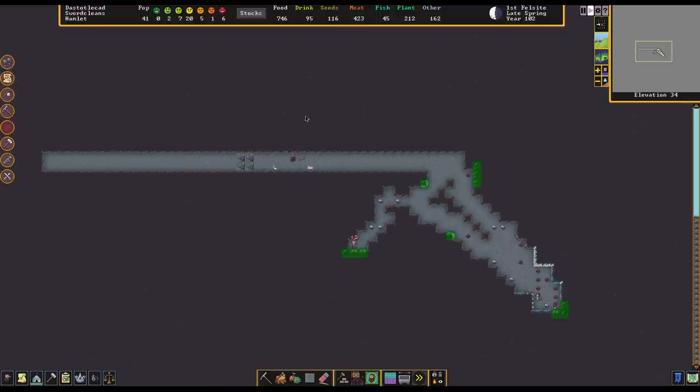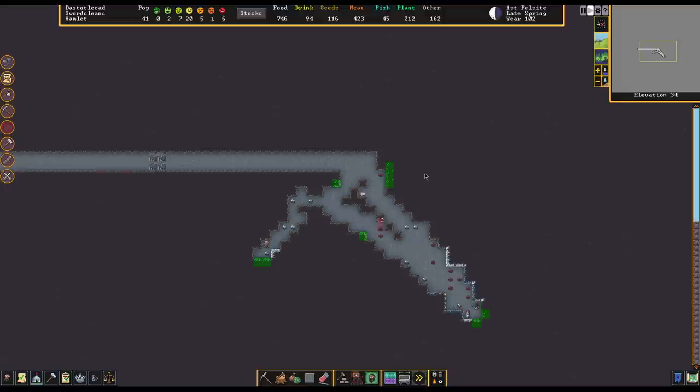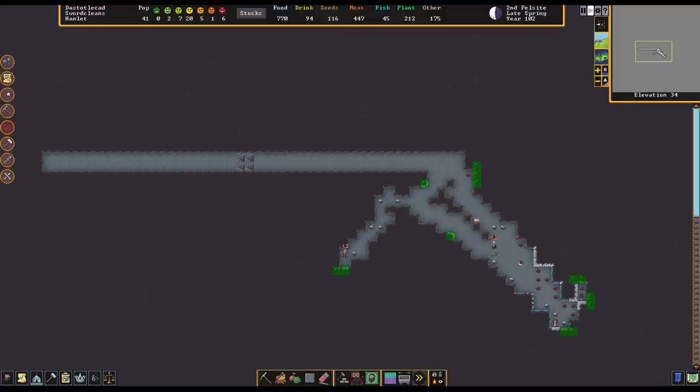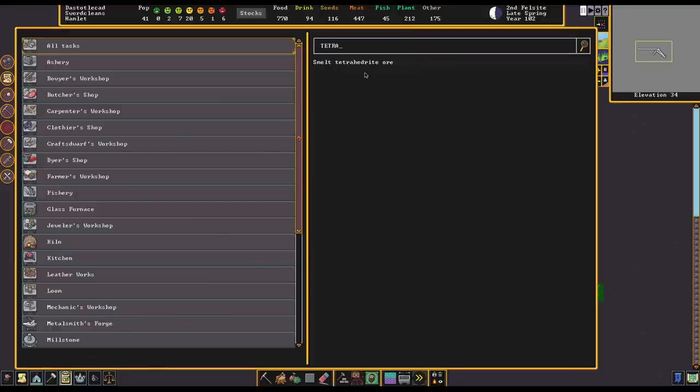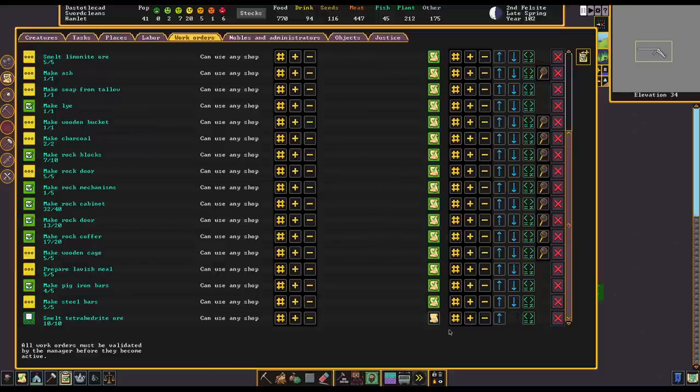I'm so happy we got a migration wave. This is the thing that we really needed quite desperately in our fortress, is just more people. Okay, let's set up the job for tetrahedrite. I think I'm just going to let it do as much as there is, but I don't necessarily need it to happen very quickly.